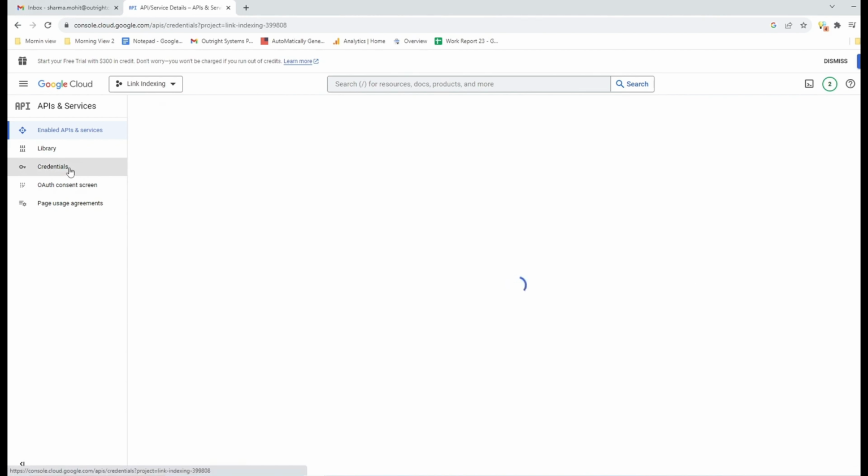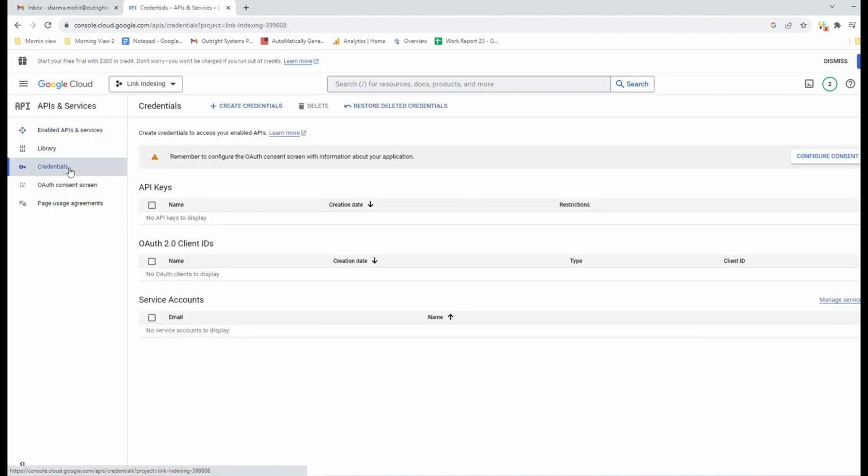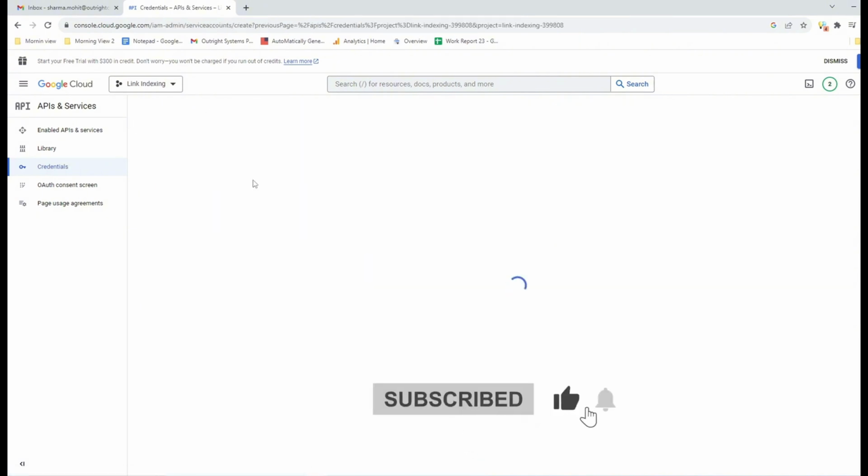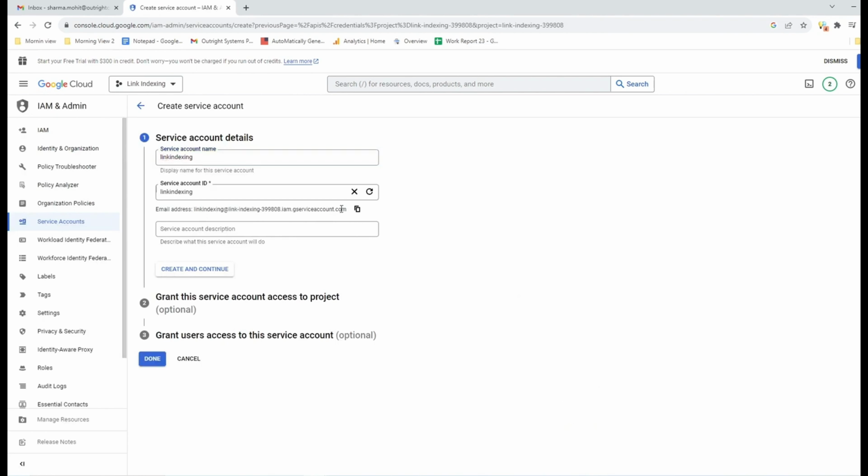Here, you have to go to the Credentials option from the side panel and open it for creating the credential. Now click on the Create Credentials button and select the service account. Here you have to fill in the details by entering the name of your service account, and you will have to save the service account ID by copy and paste for the further process.